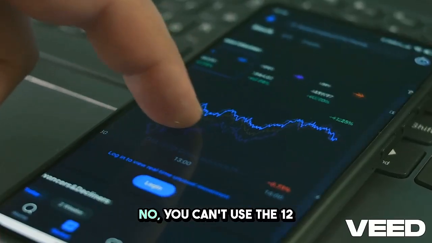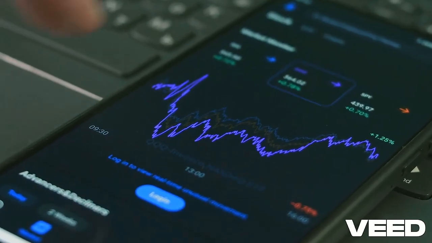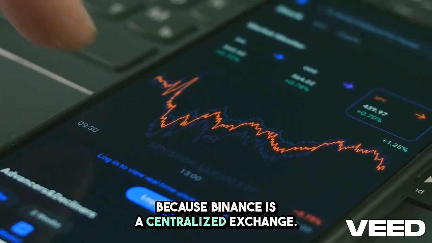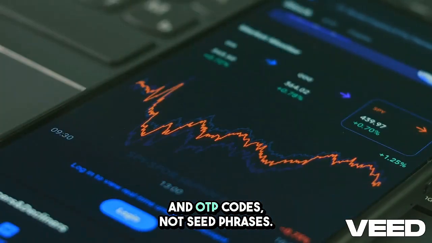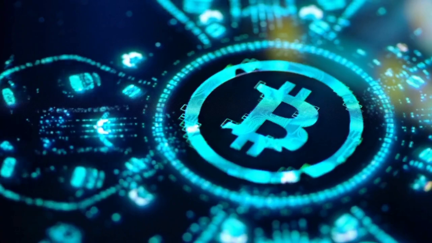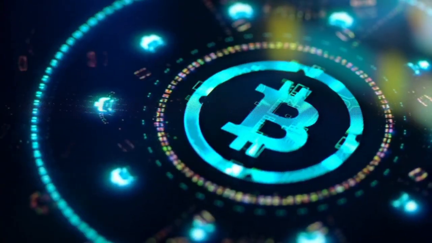No, you can't use the 12-word phrase directly on Binance. Why? Because Binance is a centralized exchange. It only works with usernames, passwords, and OTP codes, not seed phrases. So we need a different way to get your USDT from OKX to Binance.